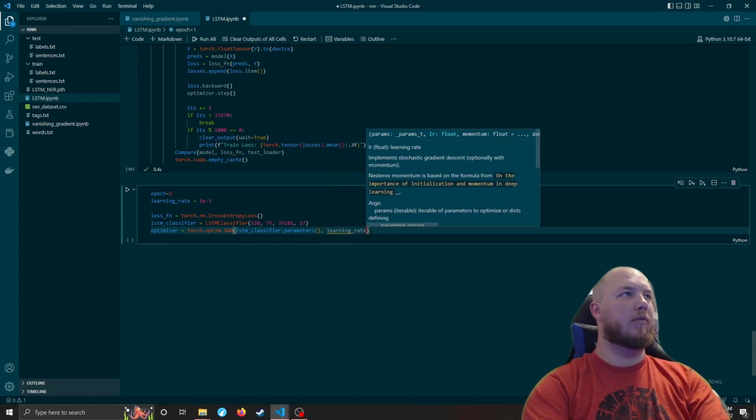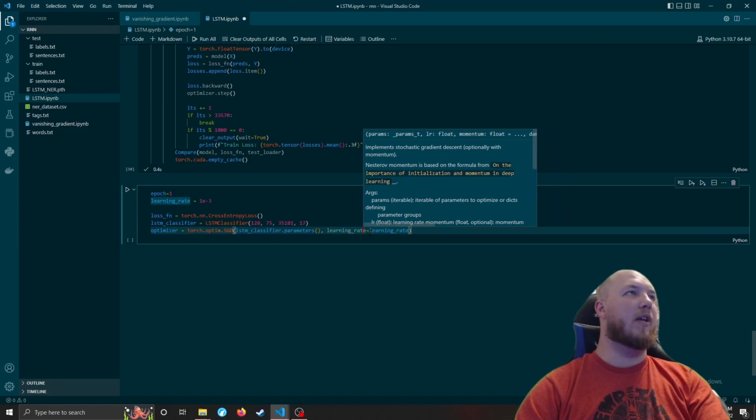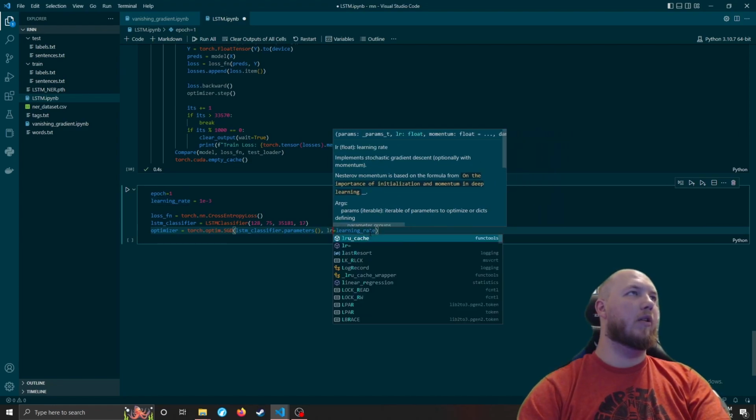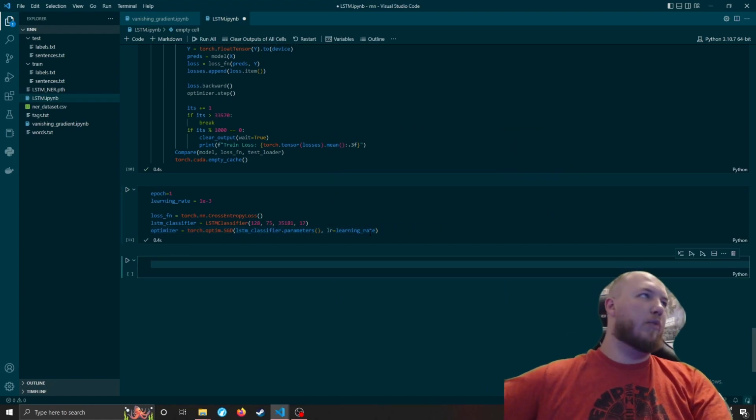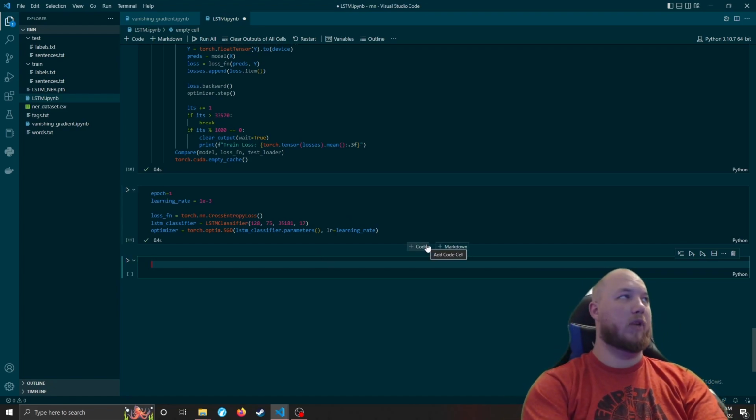Learning rate equals learning rate. I guess it's just lr. LR stands for learning rate. Perfect. And then we're going to run this for one epoch. It's going to be terrible, but it'll be fine.